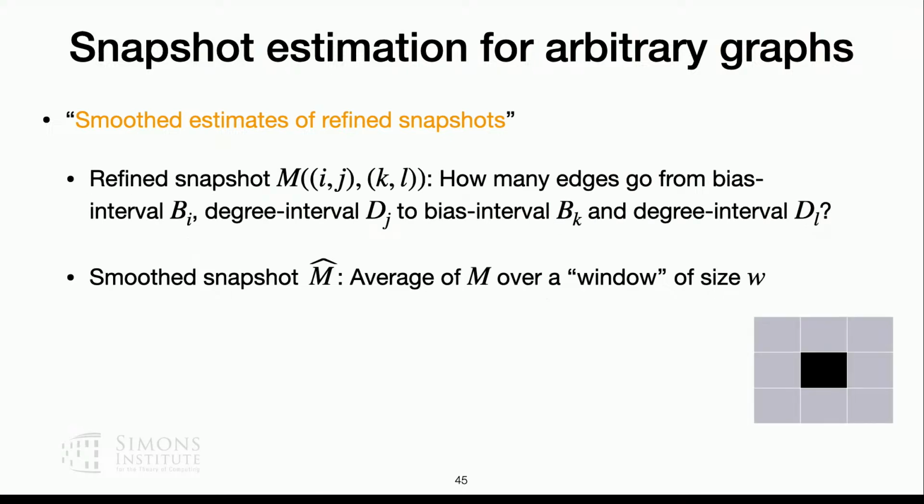Okay, so we do this because if you're trying to compute the refined snapshot itself and get a pointwise good estimate of it, you're not going to be able to actually get it, because with high probability you're going to make errors misclassifying these degrees and biases. So we ask for a weaker thing, where I'm only looking at an average of this entry over a window of size W.